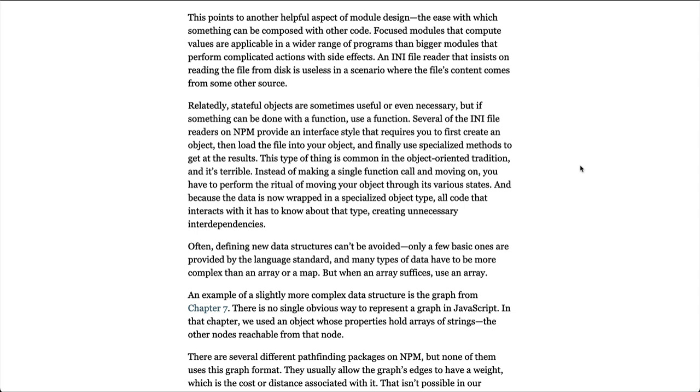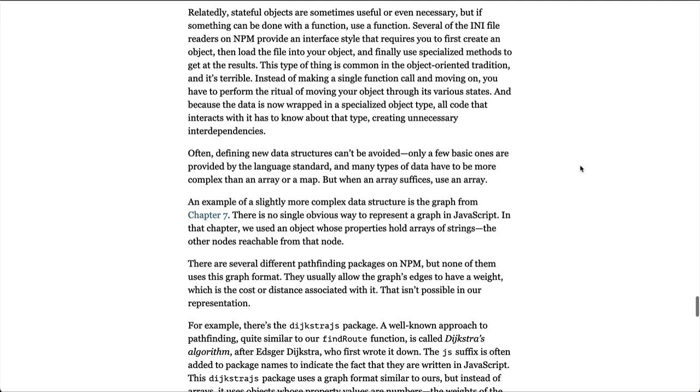This points to another helpful aspect of module design: the ease with which something can be composed with other code. Focused modules that compute values are applicable in a wider range of programs than bigger modules that perform complicated actions with side effects. An ini file reader that insists on reading the file from the disk is useless in a scenario where the file's content comes from other sources. Relatedly, stateful objects are sometimes useful or even necessary, but if something can be done with a function, use a function. Several of the ini file readers on NPM provide an interface style that requires you to first create an object, then load the file into your object, and finally use specialized methods to get at the results.